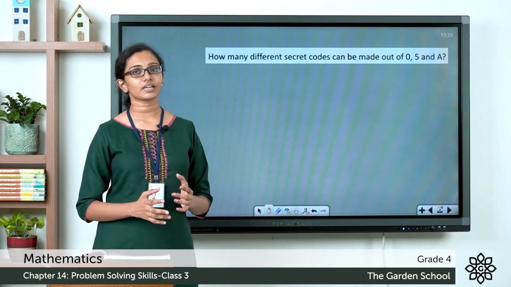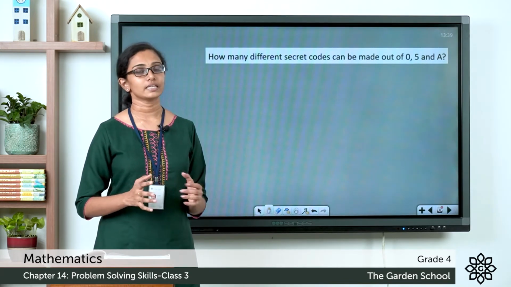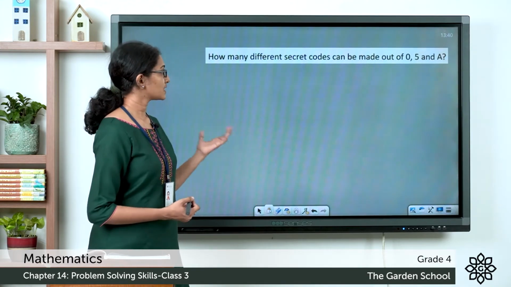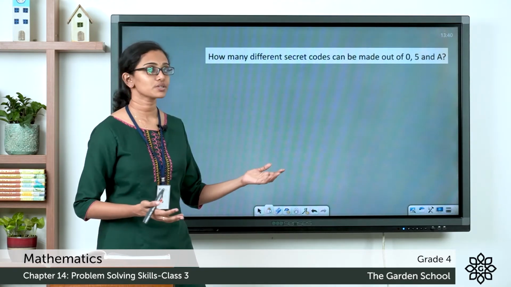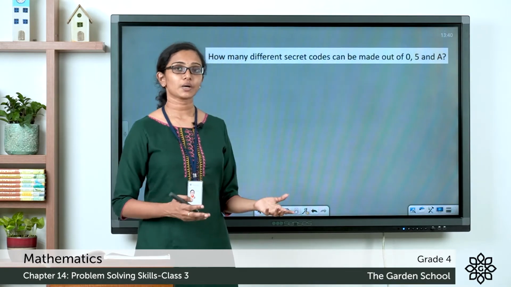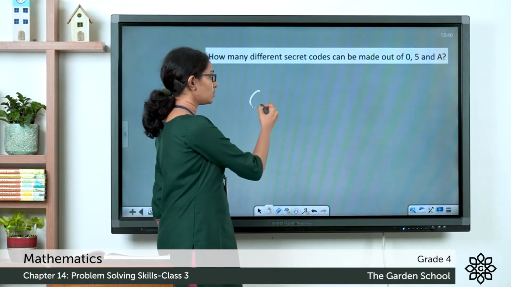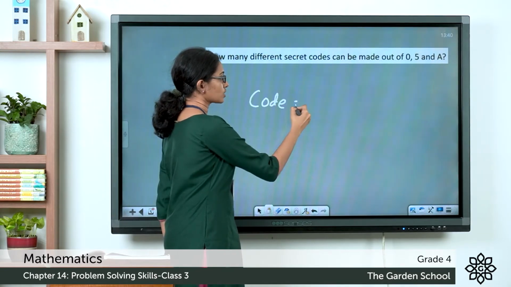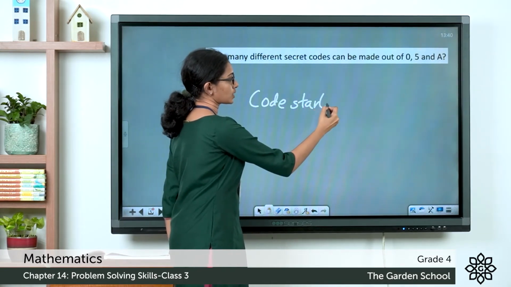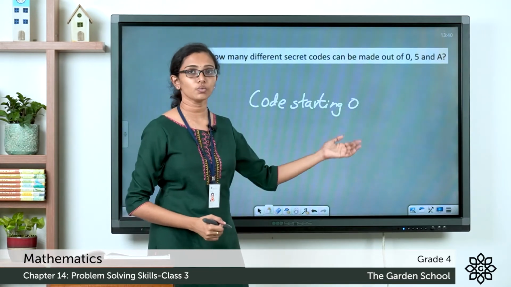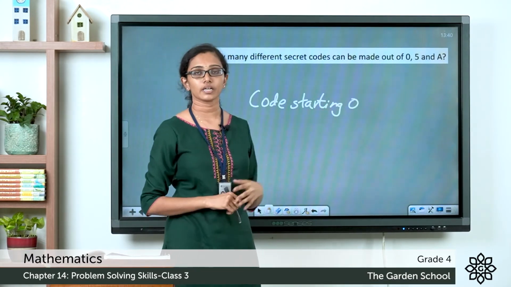So let's see how we can solve this one using a list. Let's first list out the information given to us. The different secret codes will be combinations of these three. So let's start with the codes starting with 0. Let's write it down. Let's make a list. Code starting with 0. And along with 0, you have to use the number 5 and the letter A.